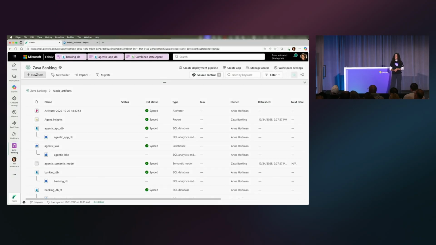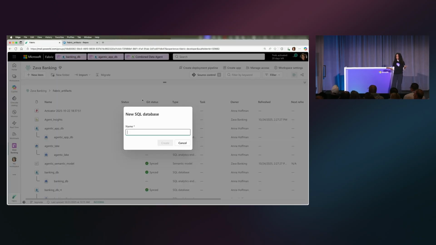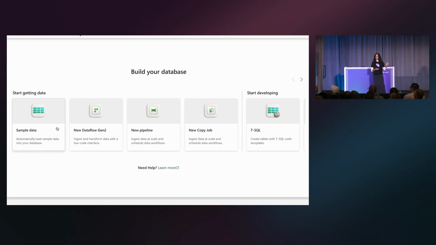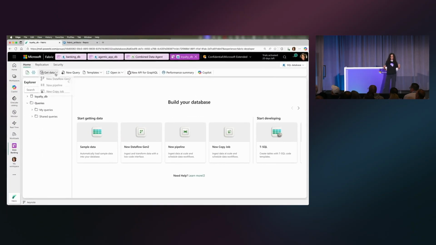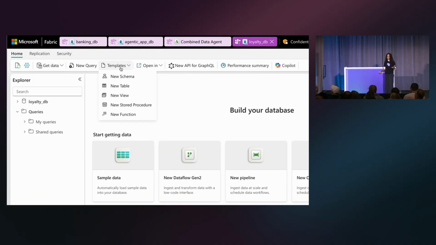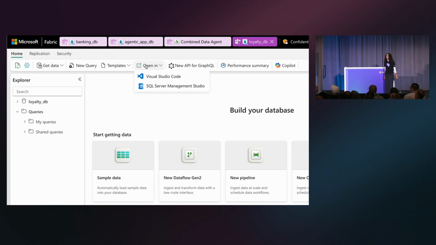So getting started is really easy. All I do is create a new item, select SQL database, and give it a name. And that's it. Within a few seconds, I'm put in a nice landing page where I have some different options for how I can get started bringing data into this database. Now, in addition to bringing data in, I have other tools to get started, like templates. I can open it in my tool of choice with that connection live in VS Code or SSMS. I can also take advantage of things like Copilot.